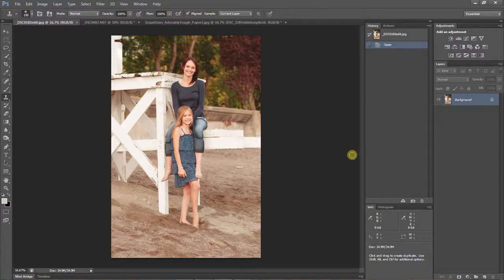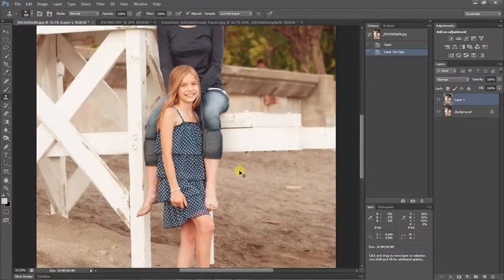So what we're going to do is hit Control J. So we've made our duplicate layer, and that's the layer we want to work on. We're going to come over here and select the clone tool, and we are going to just come over here in the sand. You can see right here, I'm going to zoom in. You can see these pieces of wood right here, and we're just going to get rid of them.